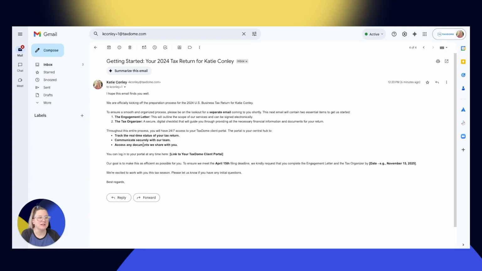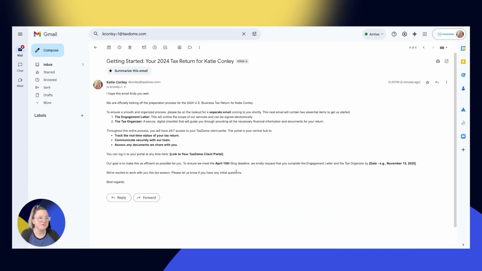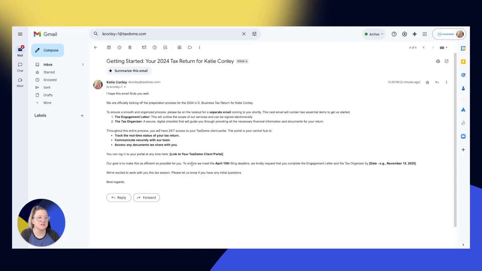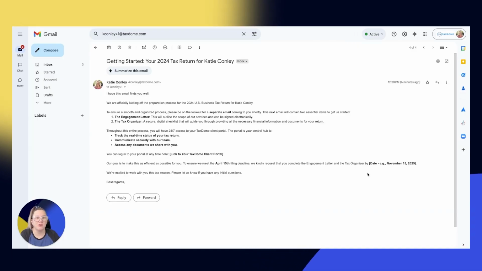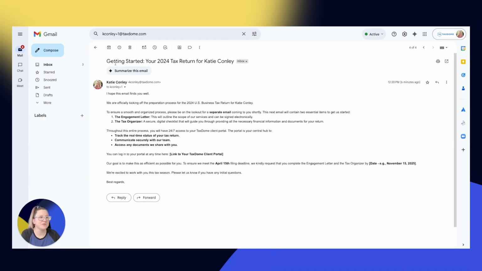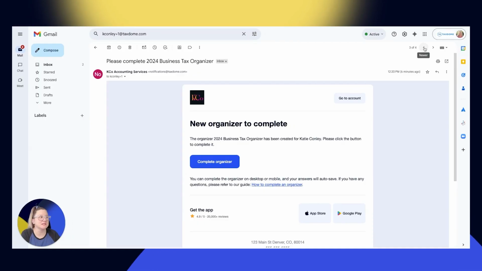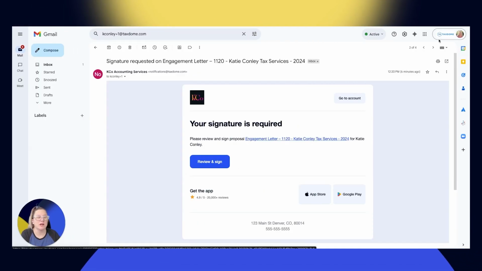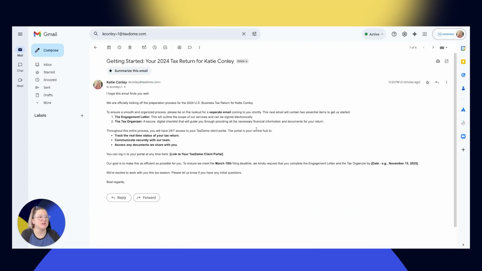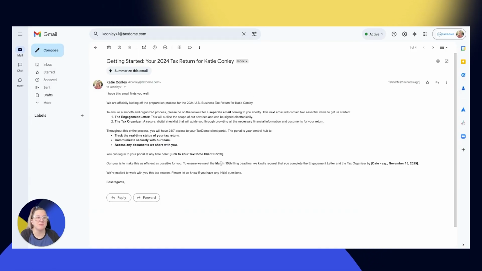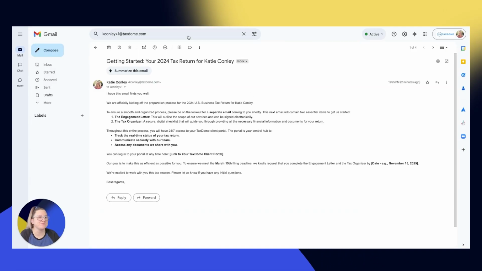This is going to be for my 1120 tax return. And it's letting you know that to ensure they meet the April 15th filing deadline, we need all of their information by, and right now it says November 15th, but that would obviously be changed by you to whatever date you want it to be. So our next email is letting us know that there is an organizer to complete, that our signature is required. And then the other intro email is letting us know the March 15th filing date.